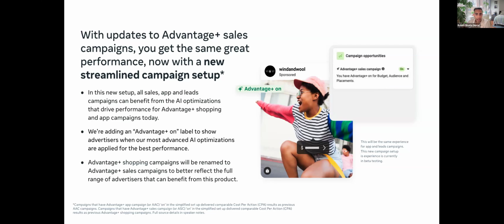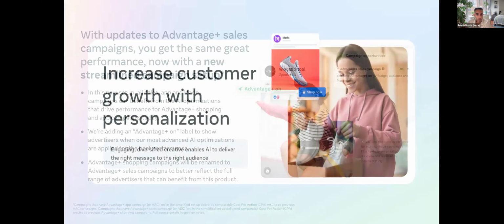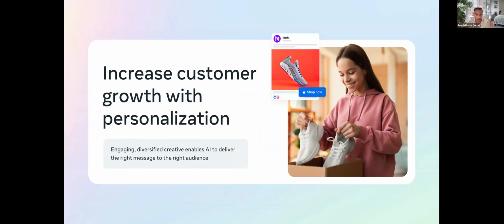We're also adding an Advantage Plus on label to show advertisers when our most advanced AI optimizations are applied for the best performance. These optimizations will be turned on when businesses use the Advantage Plus audience, placement, and campaign budget. Advantage Plus shopping campaigns are also going to be renamed to Advantage Plus sales campaigns. All right, let's move on to the second topic.